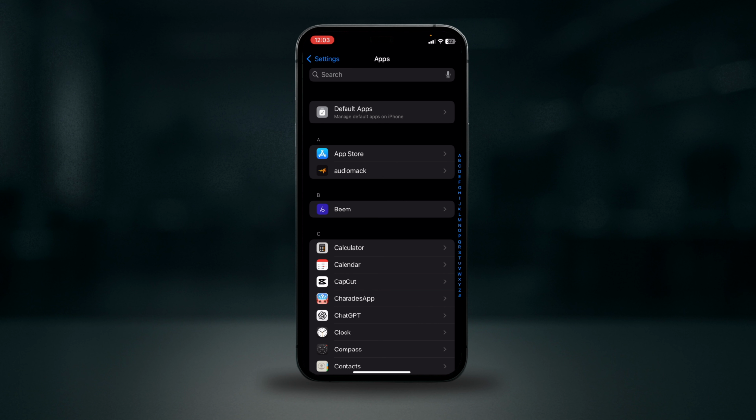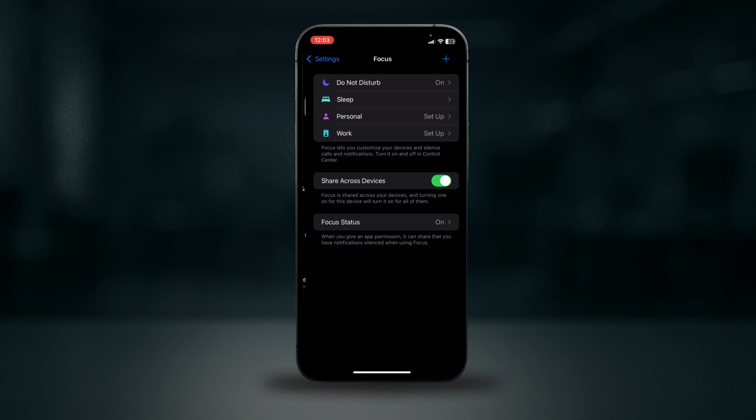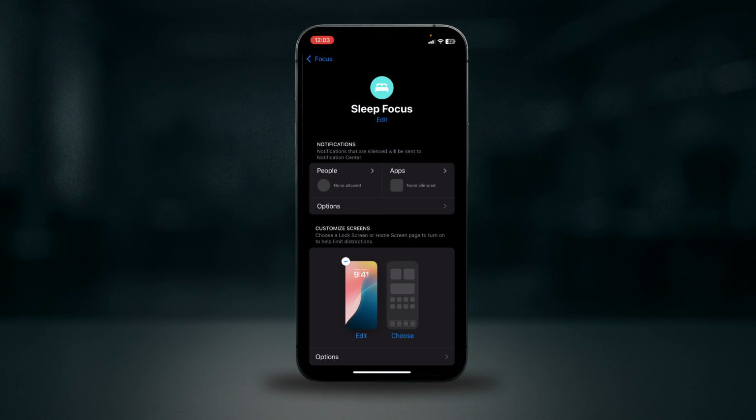Now, scroll back to the top of your settings or search for Focus and go through each Focus mode you use: Sleep, Do Not Disturb, Personal, and under each one tap Apps to confirm Up isn't silenced there.